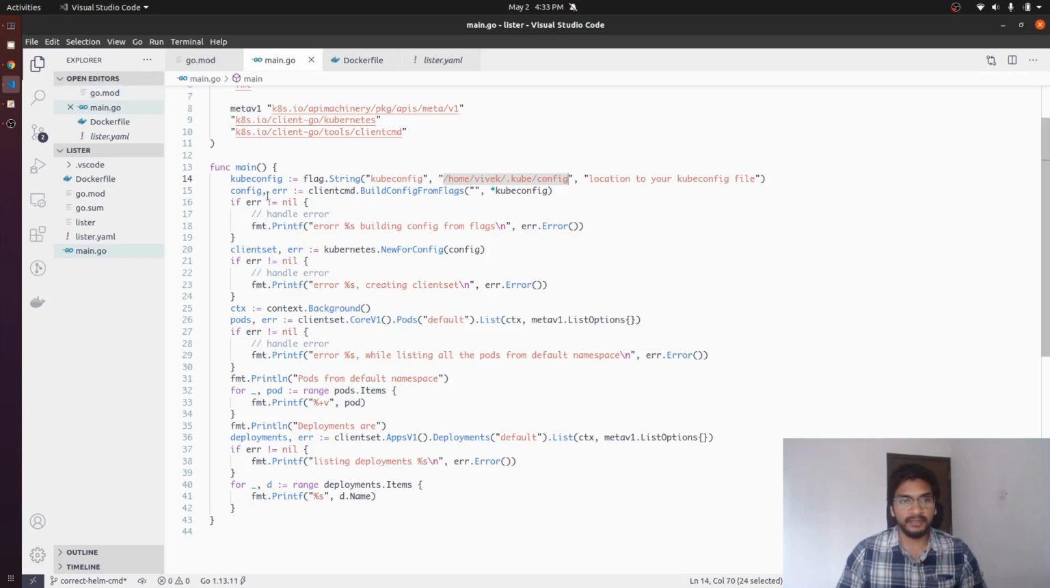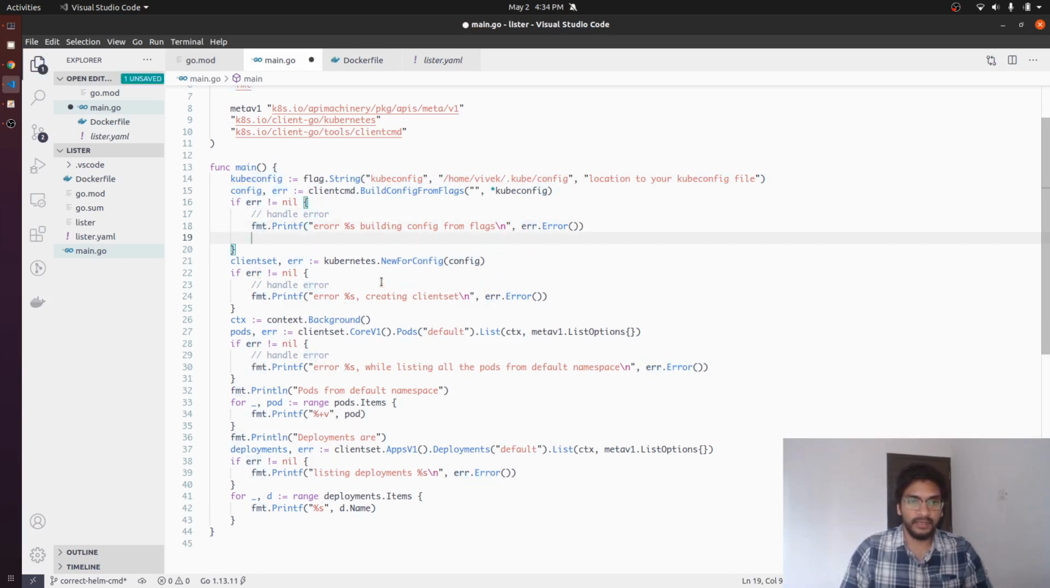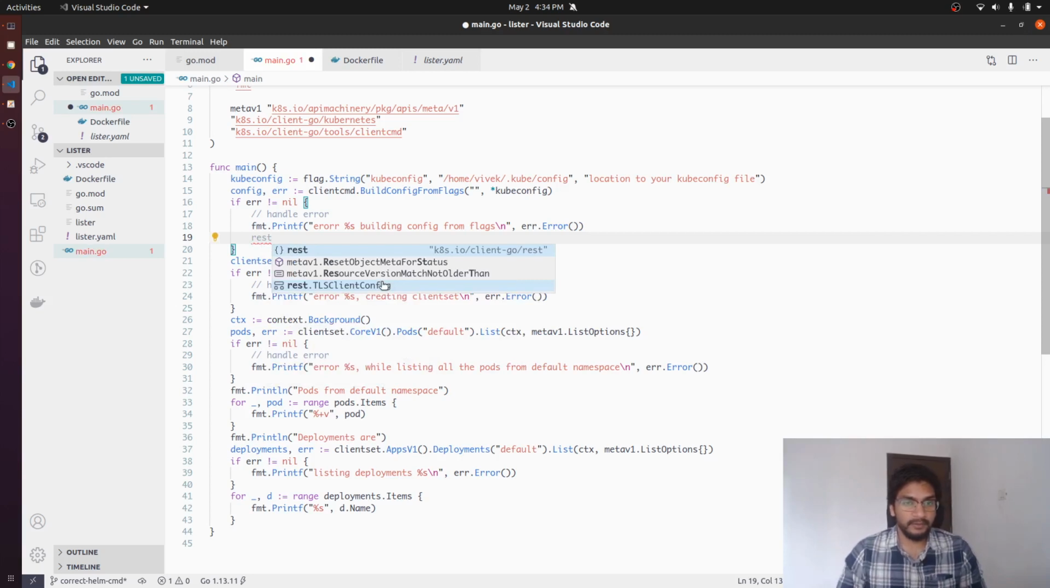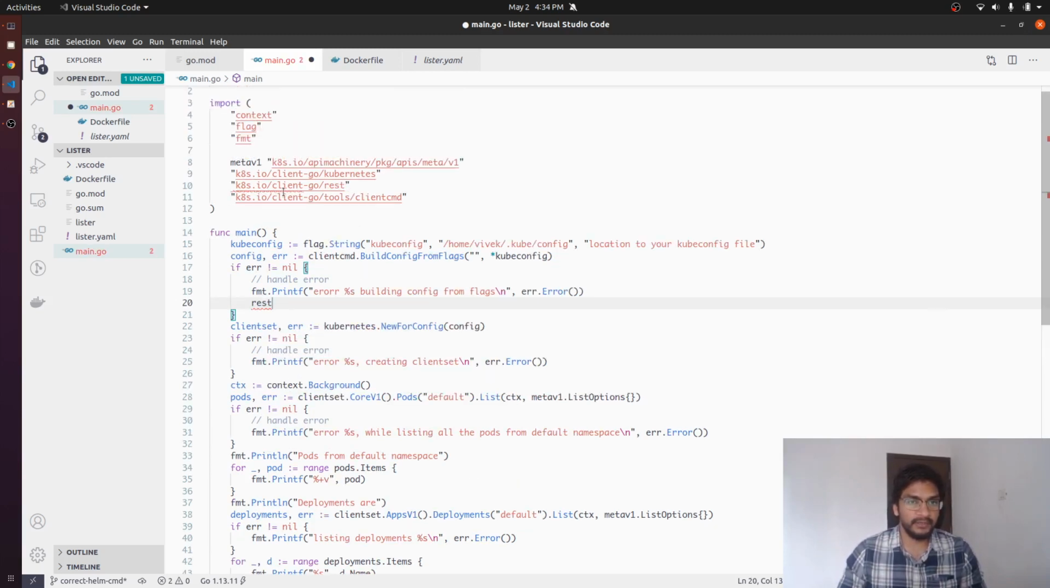So for example, let's say we try to build the config by looking at the kubeconfig file at this particular location, but if there was an error, what we can do is call the in cluster config method to get the configuration while the pod is running inside the cluster, and we are going to look into that in just a bit. So this is the package that we are going to use, from client-go and rest, and the method name is InClusterConfig.